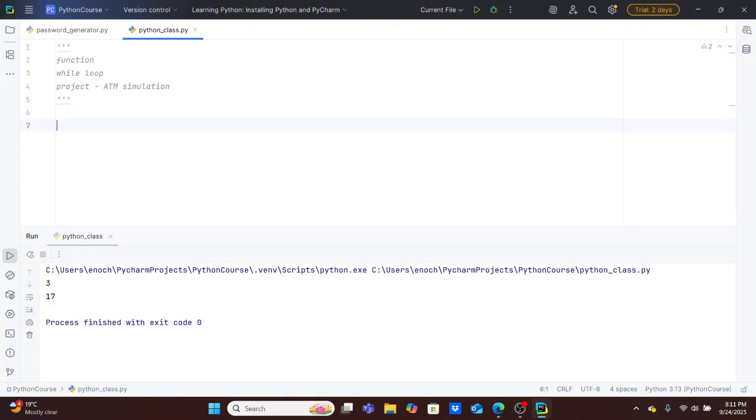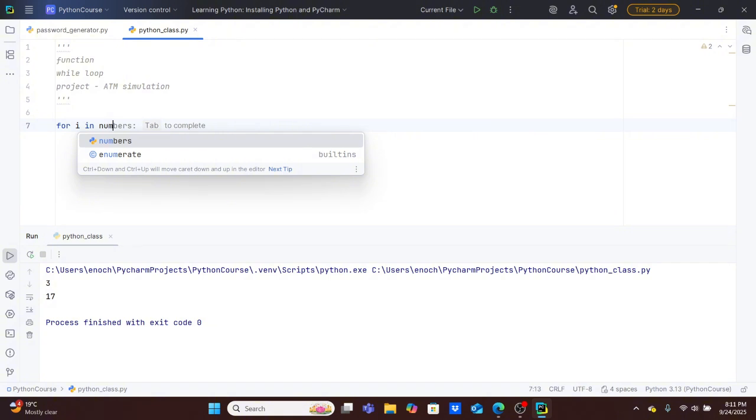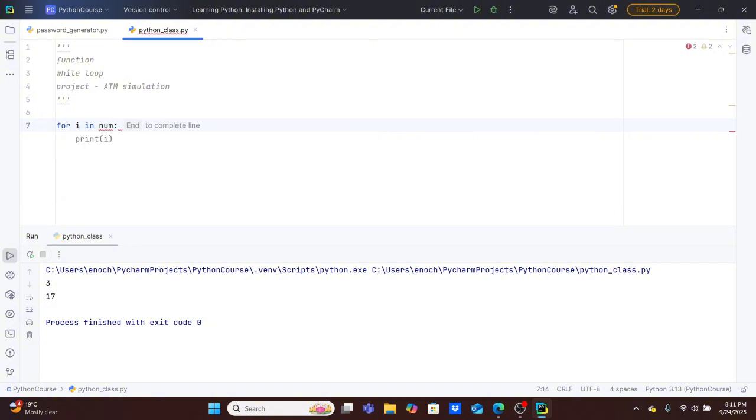And you may be asking me, okay, what other things do we use indentation for? When you are writing a function, of course you need indentation. When you are writing your for loops and while loops, you need to indent it. You say for i in num, then you give your colon, then you start writing your code. Indentation has to be there.